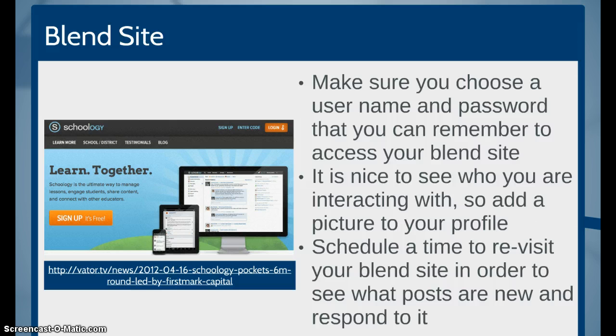Your blend site. Make sure you choose a username and password that you can remember to be able to get into your blend site. Okay, so make sure it's something that you can easily remember. It's nice to see who you are and who you're interacting with, so it'd be nice for you to add a picture to your profile.